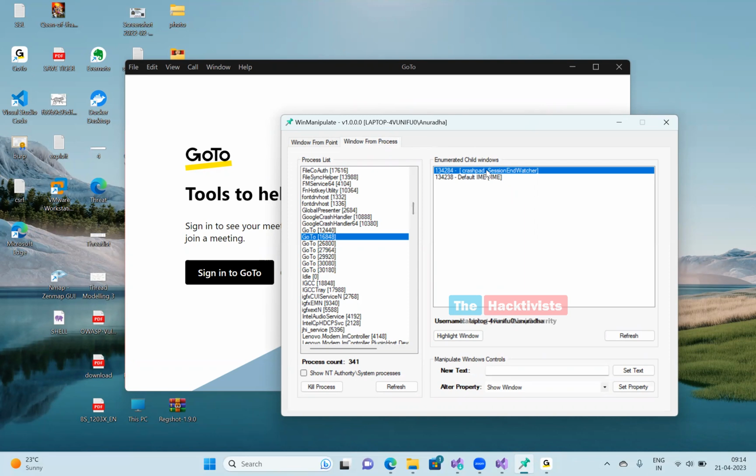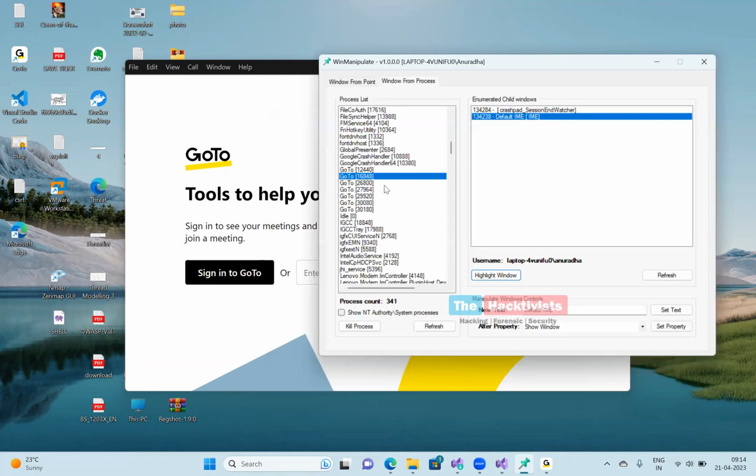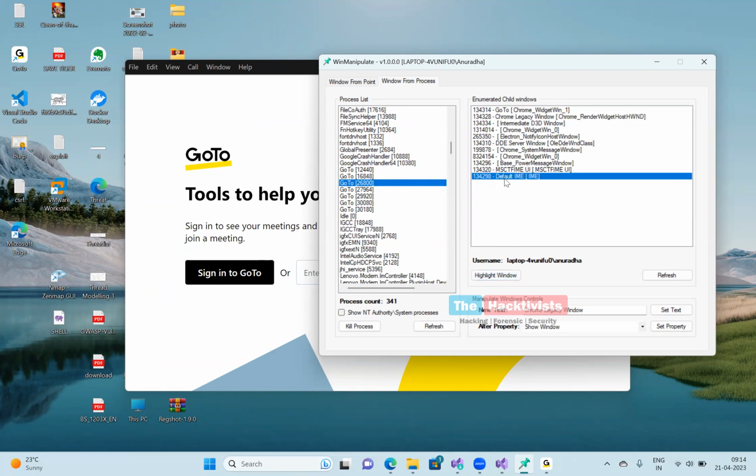So you can click on the one below, default IME. You can click on highlight window. It will highlight that, and you will be able to understand, okay, here it is, right? You can just go to the next one. We want to modify. We can check whether we can modify this sign in option or not, right? So you can just go through that and highlight it. You can go to the next process.